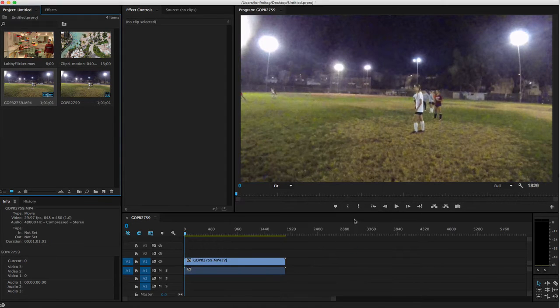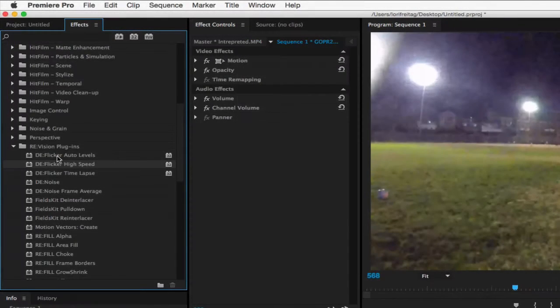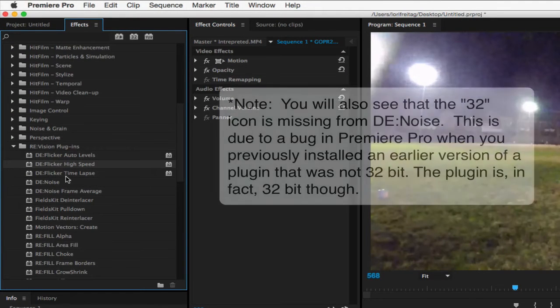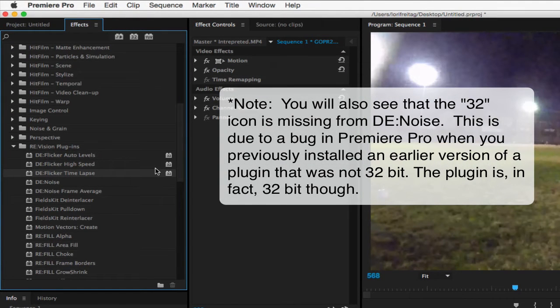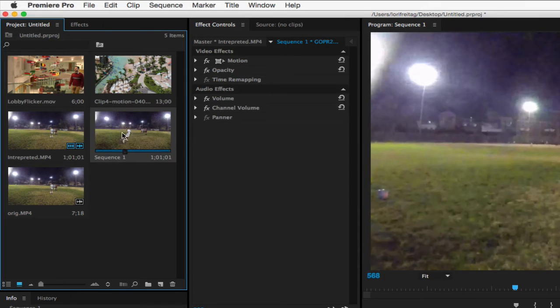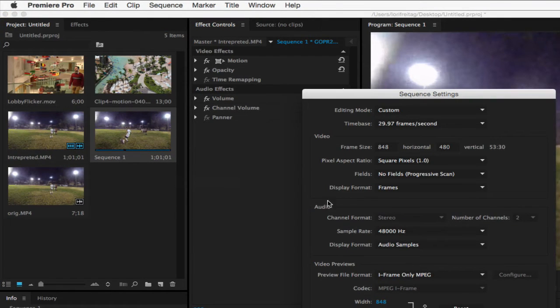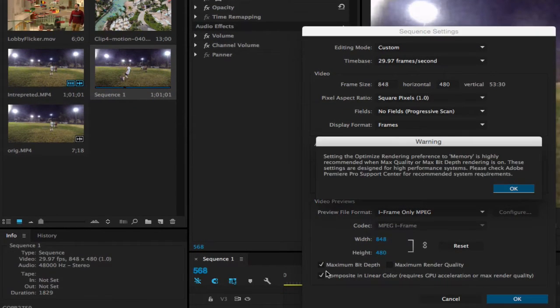Now that you have your sequence set up properly, we can talk about some tips for working with the DEFlicker plugins in Premiere Pro. Tip 1. If you look at the DEFlicker plugins, you'll see Auto Levels, High Speed, and Time Lapse. You'll also see a little icon next to each of these plugins. The icon says 32. This is the maximum bit depth that can be used. But in order for you to utilize this enhanced bit depth, there's another step you need to take. You need to go to the sequence settings and check the Maximum Bit Depth box.